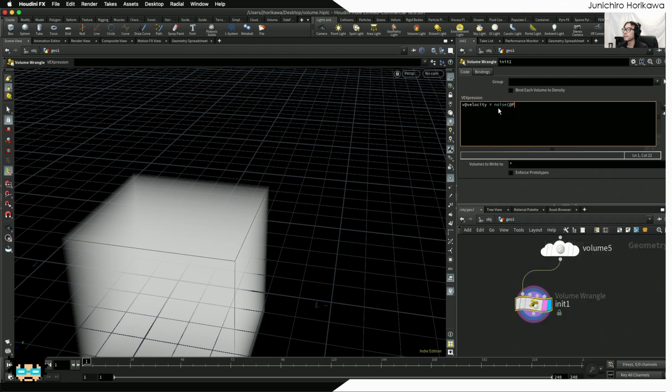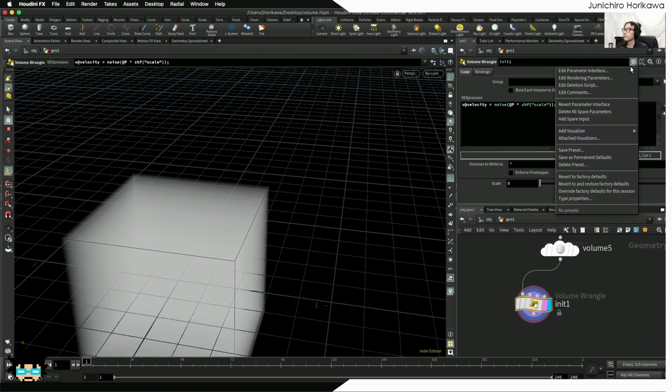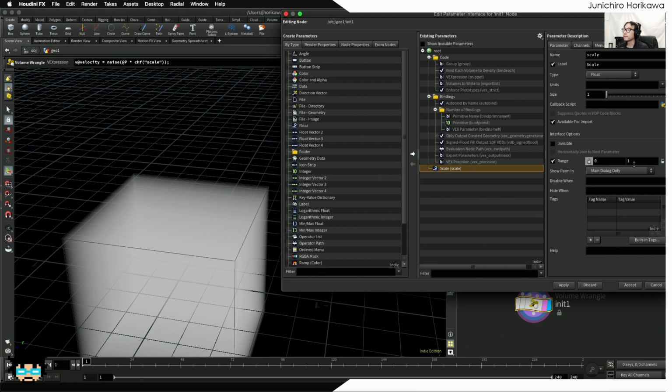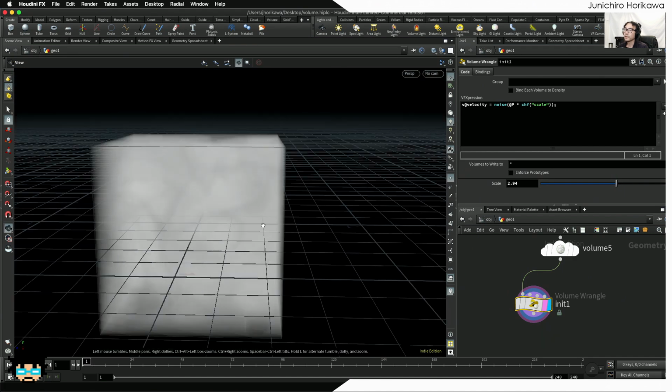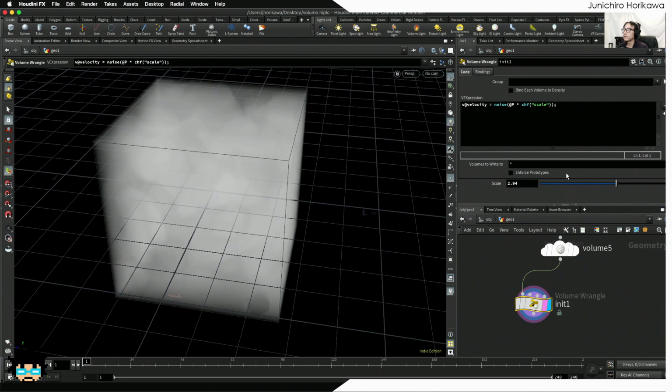And let's try to update that with the noise again, and let's multiply it with some multiplication value, like I'm going to name it scale. Okay, and let's set the range of the scale from 0 to 5. Let's see if I can see the differences. Yeah, now I see something is happening right here.